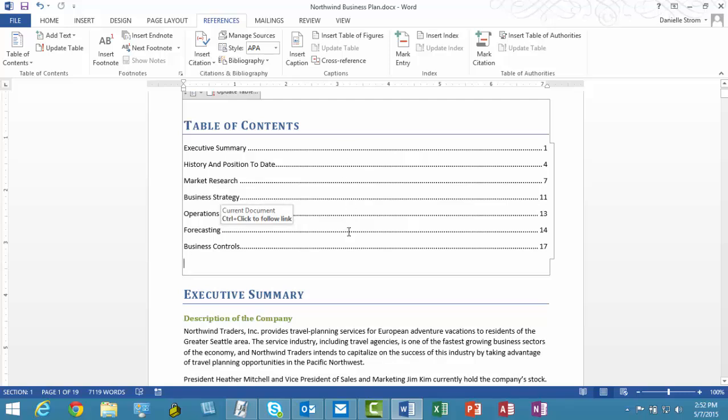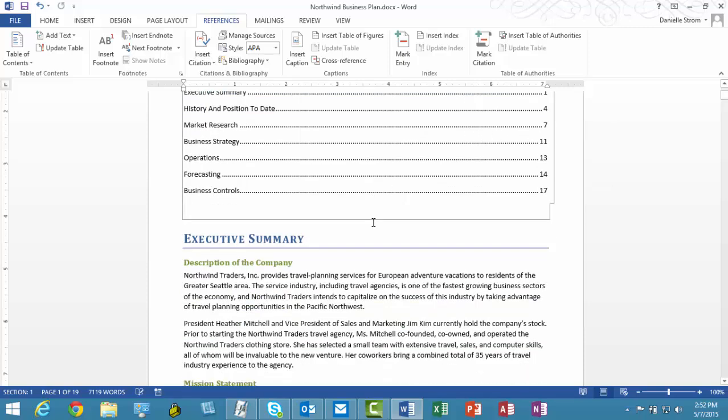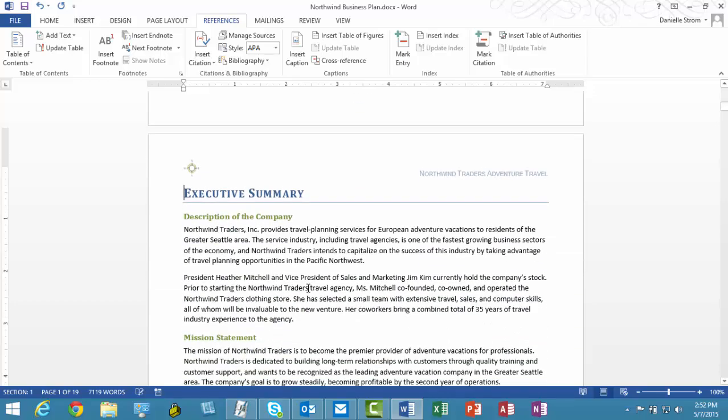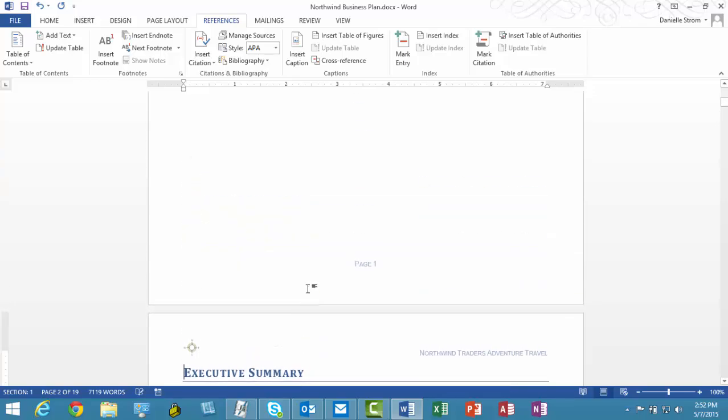Now, the part where it updates automatically, I can show you that right away because look, Executive Summary is on page 1 and I don't want it to be here with the table. So I'm going to click before the E. I'll put in a manual page break, which by the way is Control Enter on the keyboard. So now Executive Summary starts on page 2.